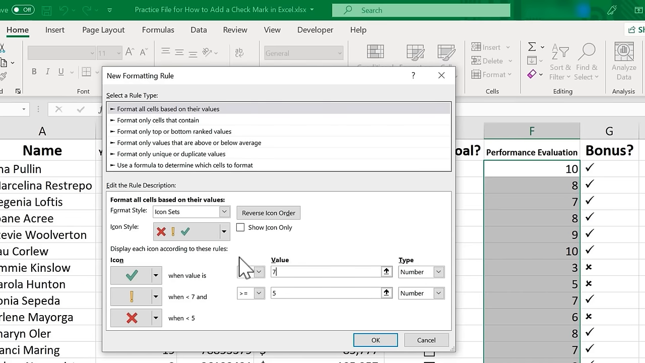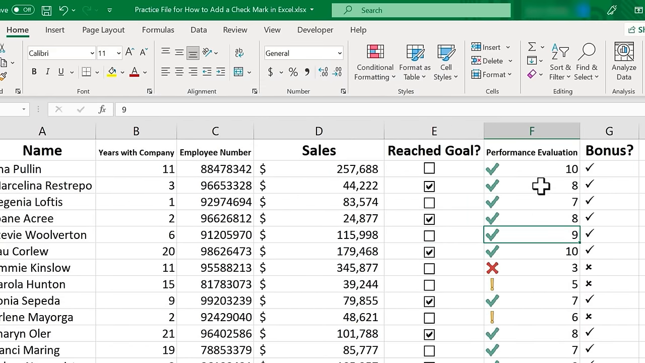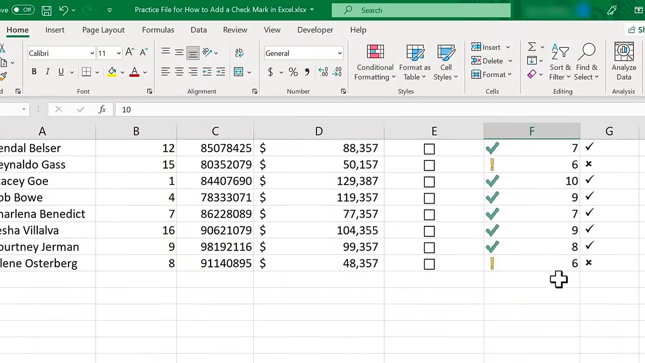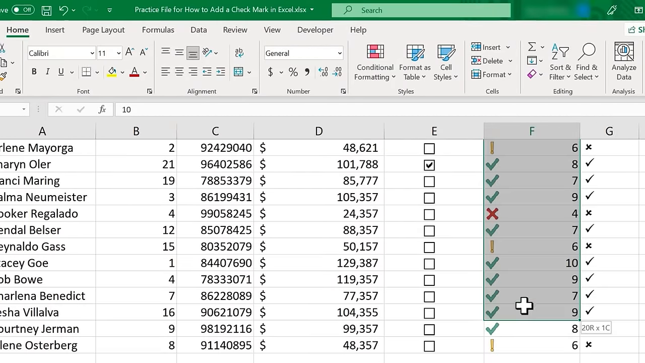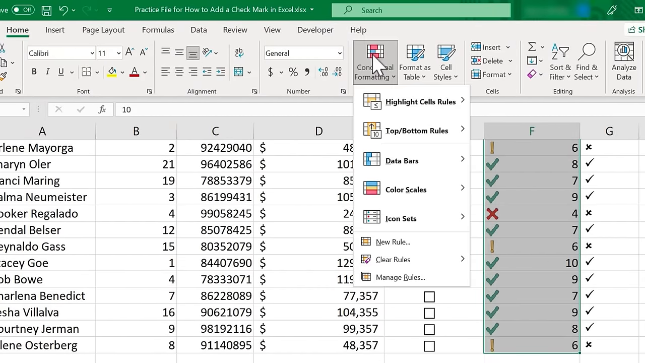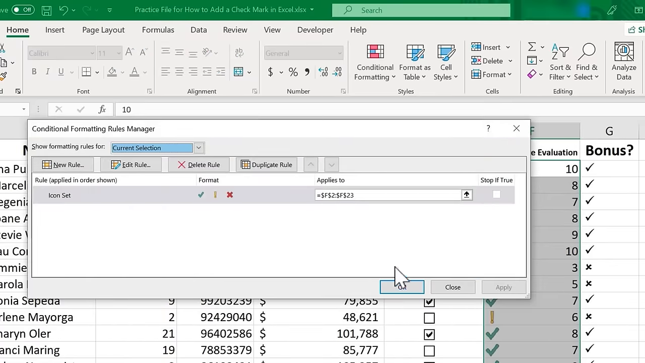If I want to, I can check this box to show icon only. Let's look at it without checking the box. I click OK. So now we have the evaluation number, and the check mark indicates whether they've earned a bonus or not. Exclamation points are close, and the X marks mean they have not earned the bonus. They're not even close.